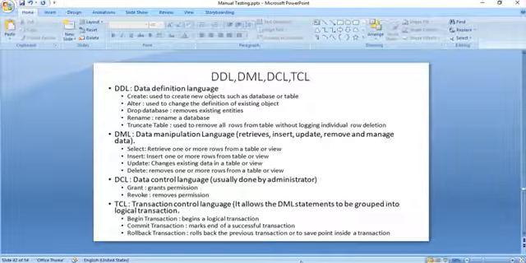Okay, so the select command is basically to retrieve one or more rows from a table. Insert is to insert one or more rows into a table or a view. And update is to change existing data in the table or view. That means insert will insert a new value, update will update the existing data.